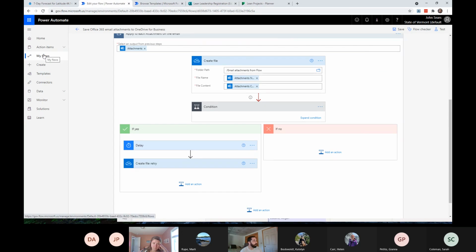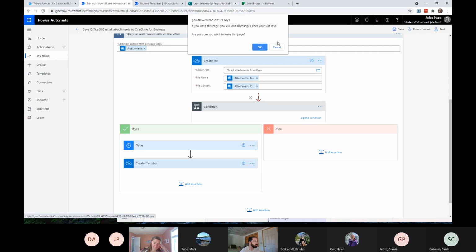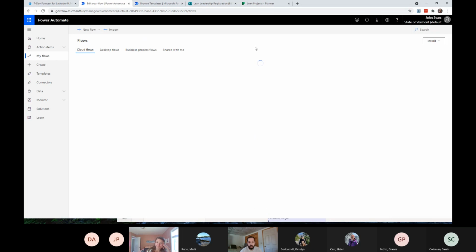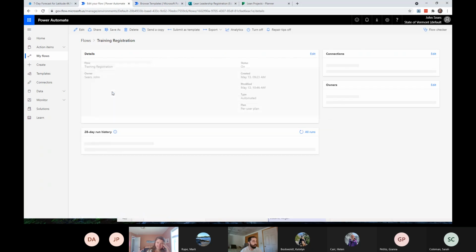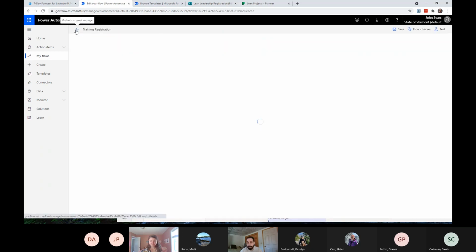let's touch on a slightly more complicated flow and see if that answers your question. Cool. And I think I have to credit someone on your team here for this idea, which is the training registration thing, which I'll show you my version of it.